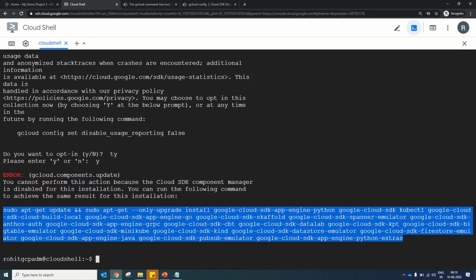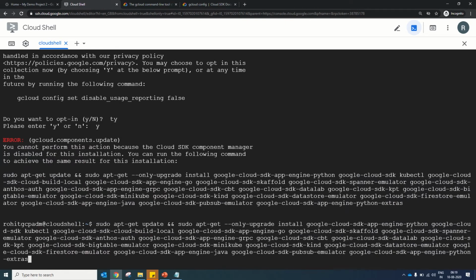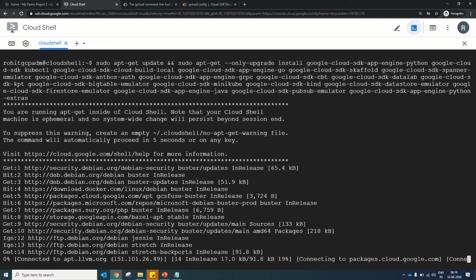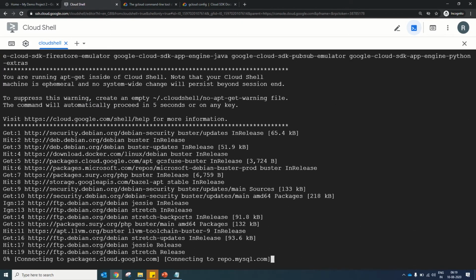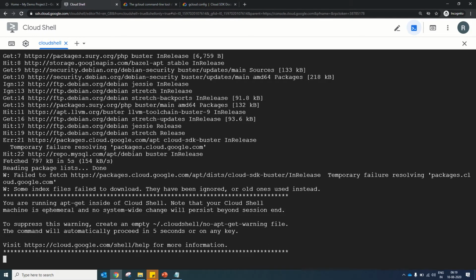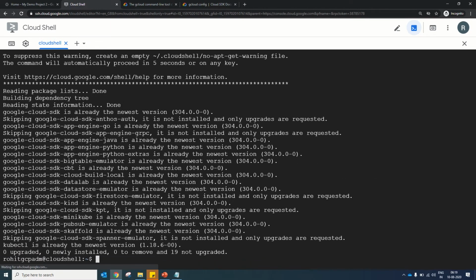It also gives you the command. You can just run this command and it will activate the installation manager. So we saw that when we tried to update, it said that the installation manager is disabled, and it also gives the command for your help. You can just run that command and it will enable the installation manager and update the available components. And it said 0 to upgrade, 0 newly installed, and 0 to remove. 19 not required to upgrade. That means currently you have the latest version.